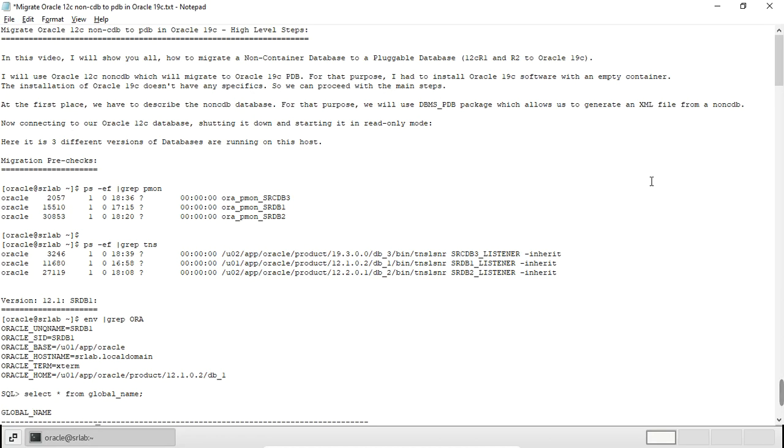In the first place, we have to describe the non-CDB database. For that purpose, we will use the dbms_pdb package, which allows us to generate an XML file for a non-CDB. Now, connecting to our Oracle 12c database, shutting it down and starting in read-only mode. So we have to follow the steps, and here it is. Three different versions of the database are running on this host.